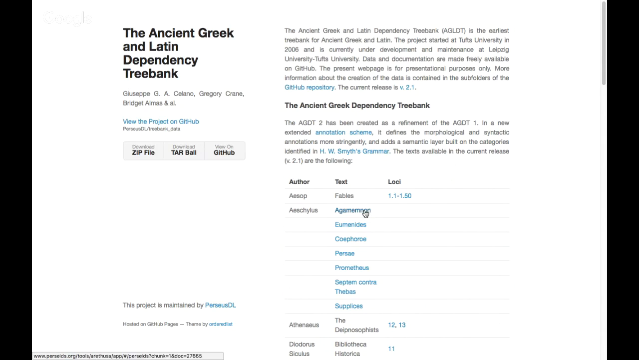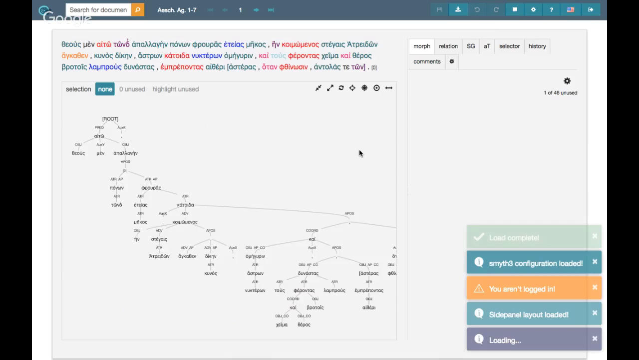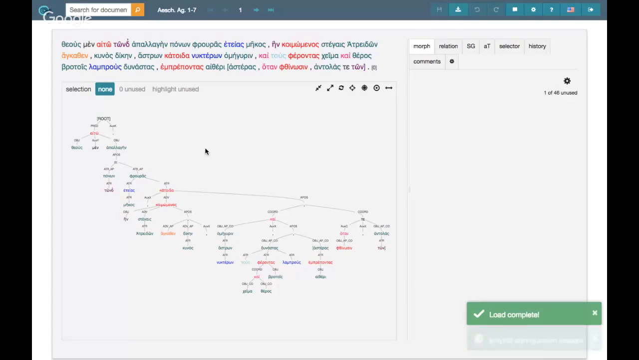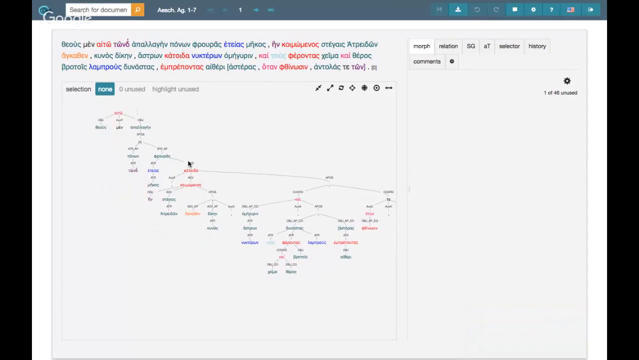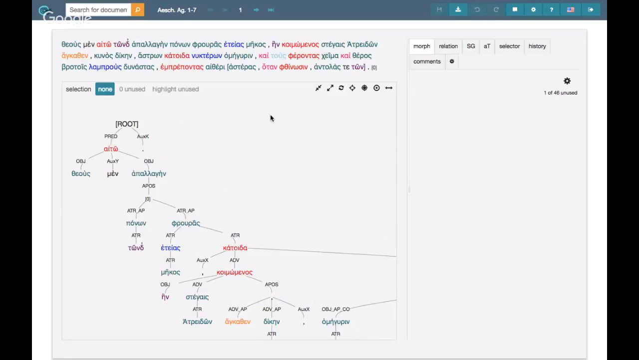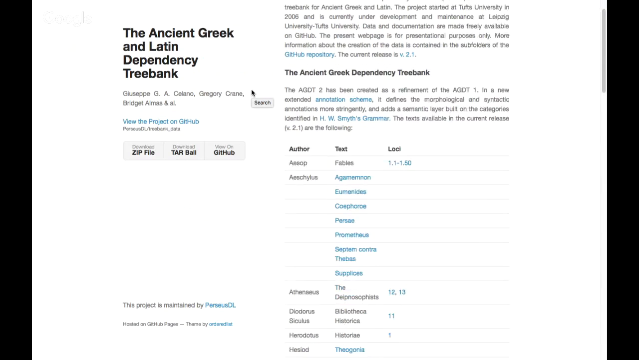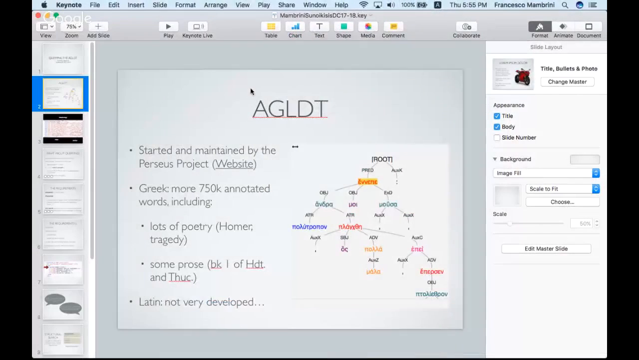If you click over there, you will be taken to an instance of the Perseids-developed tool Arethusa, which is a beautiful tool for browsing and annotating treebanks. So you will be able to just look around and inspect those trees, but not edit them in any way, so you could not actually save them or something like that. So let me close this and go back to my slides.